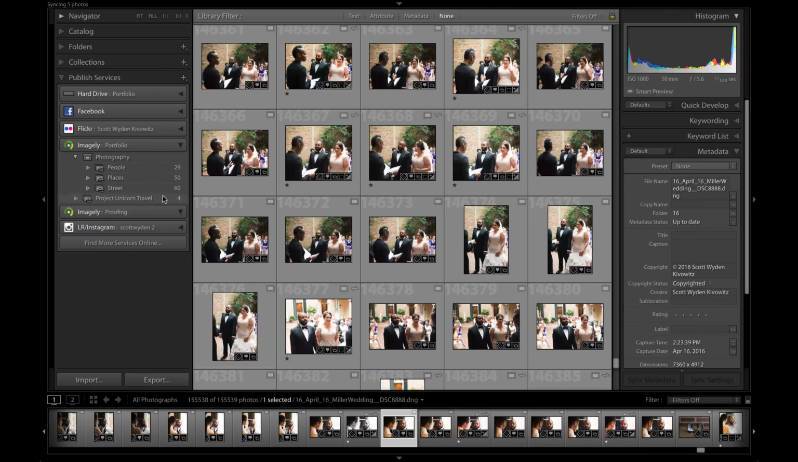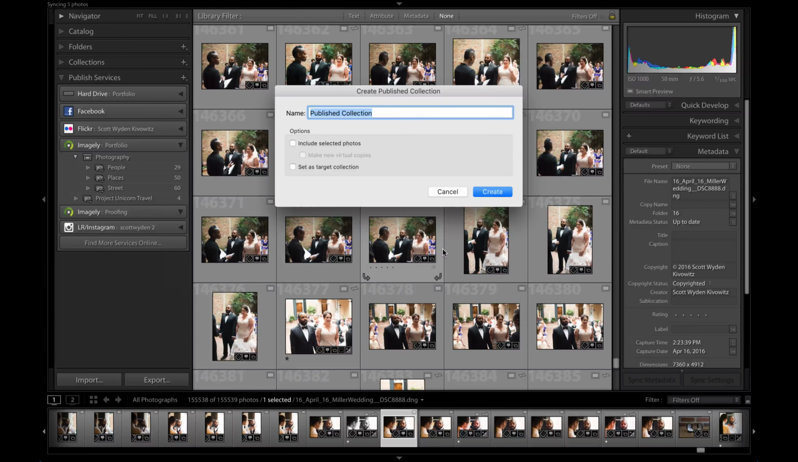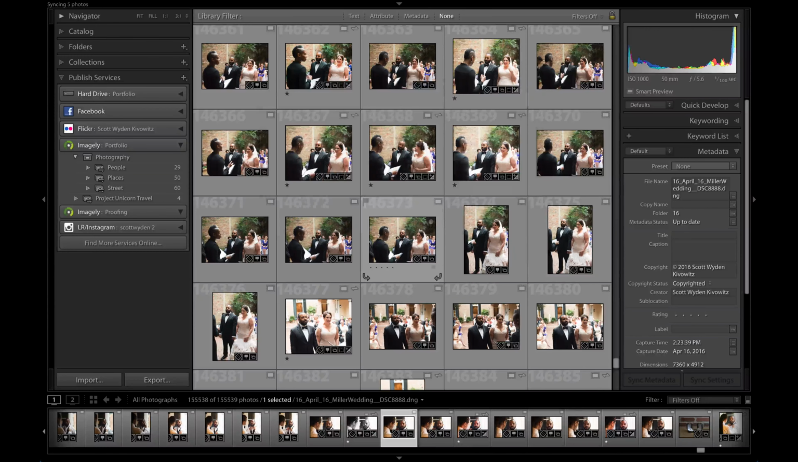So once you have it all set up, you are going to have a publishing service like so. Proofing is what it would look like when there's a new one. You'll see that it just says proofing. There's nothing underneath it. And I'm going to go ahead and right click and create a publishing collection. This is basically a gallery inside of NextGEN Gallery. So I'm going to call it wedding, and I'm going to hit create.